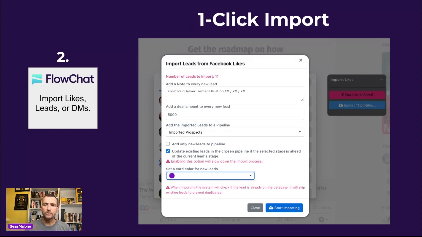You click the import button, you import all the people, you have to set it up. In this case, you can see here on the screen, you can add some notes for each person that's coming from this particular paid ad. You can add a deal amount. You can put them directly into the pipeline. You could give it a different card color. And then it's just one click and all those people flood right into your system of follow-up, if you will.